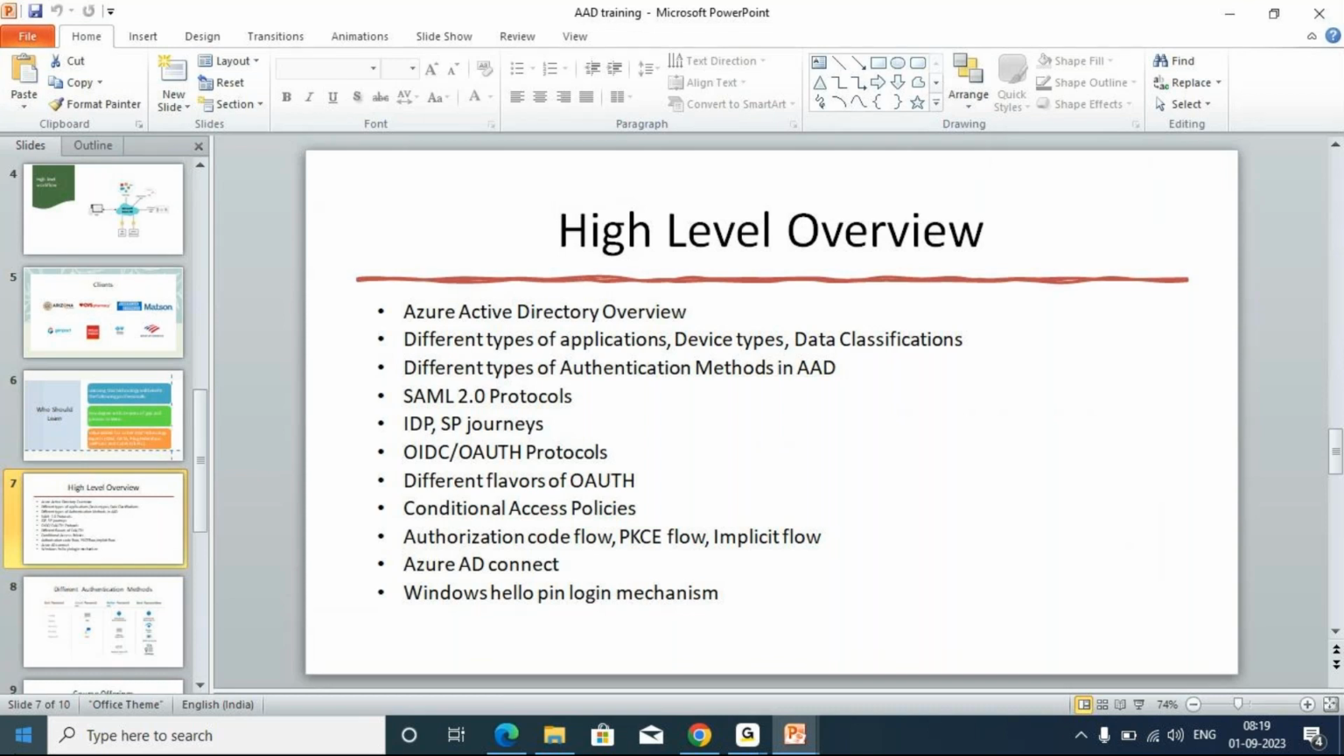What are the different protocols that we work with, like SAML 2.0, IDP initiated journey, SP initiated journey? What kind of journeys are they, how will the journey start, and how can we integrate these applications? What data or information do we require when integrating an application, and what information do we need to provide to the application team to make it work? So what are the journeys: IDP initiated journey and SP initiated journey.